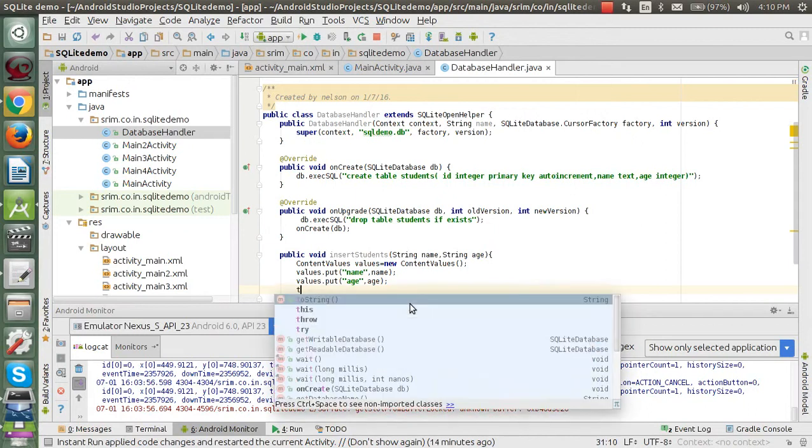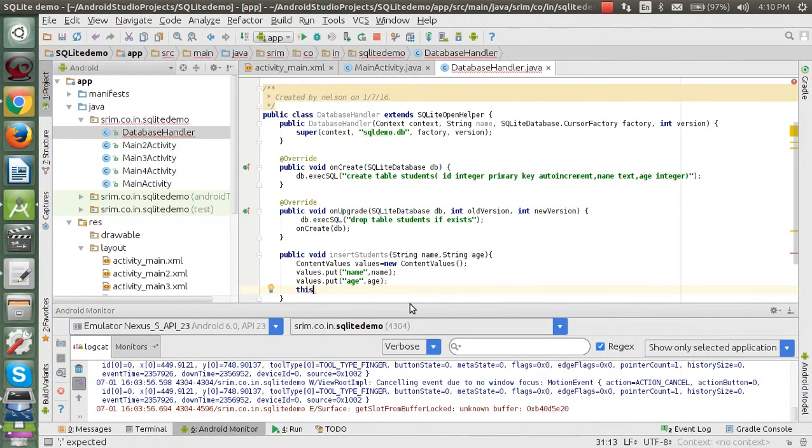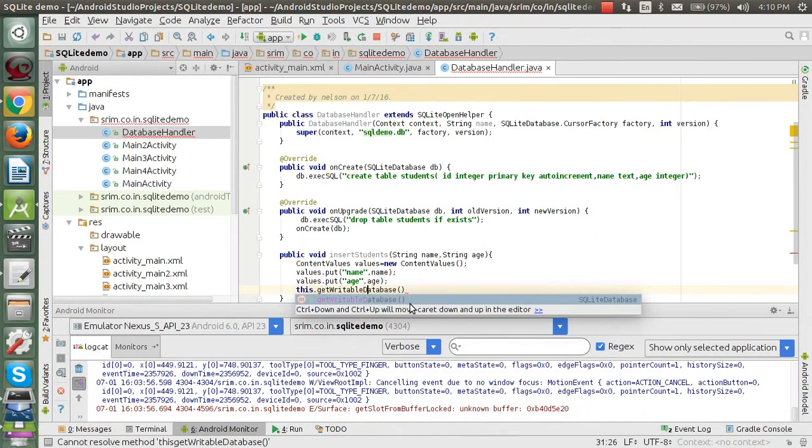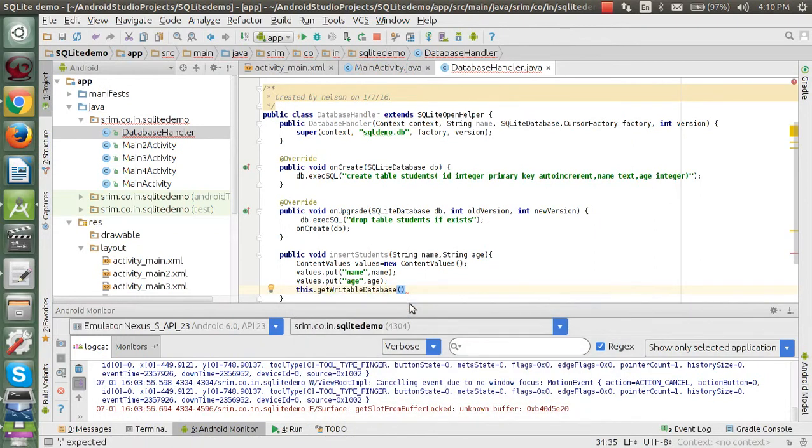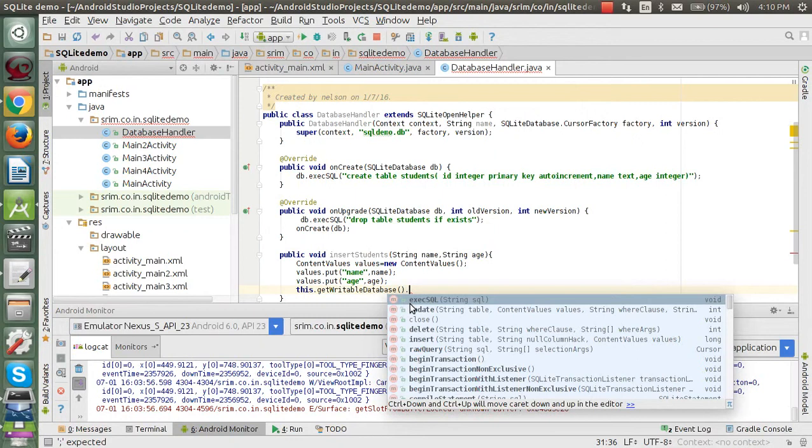So, this getWritableDatabase. Okay, getWritable and getReadable are not much different. Readable is used to view the database values, and writable we are going to use to edit.